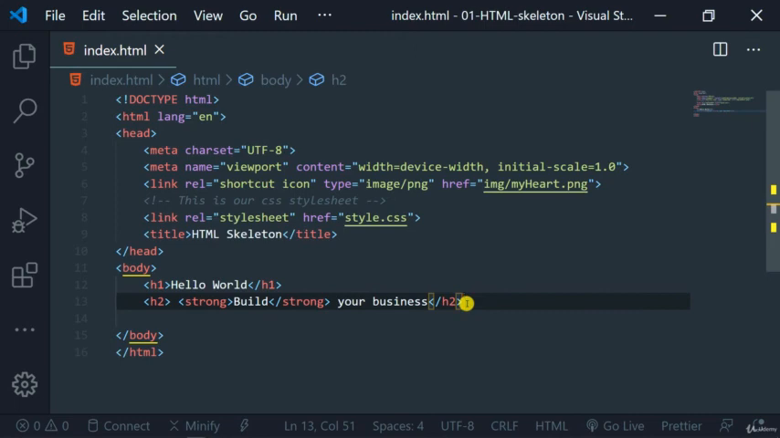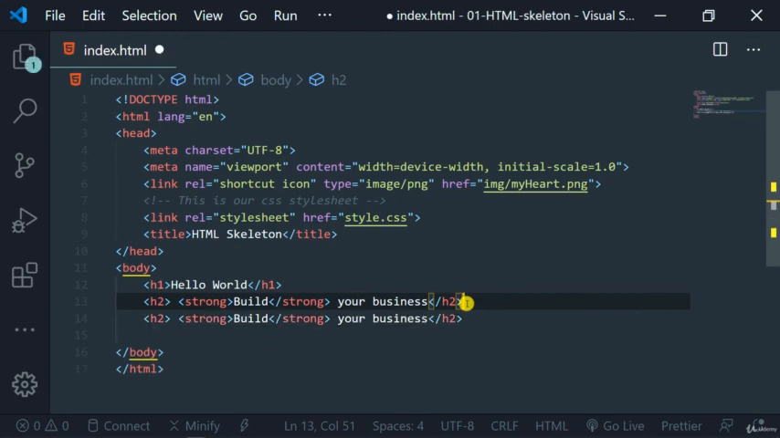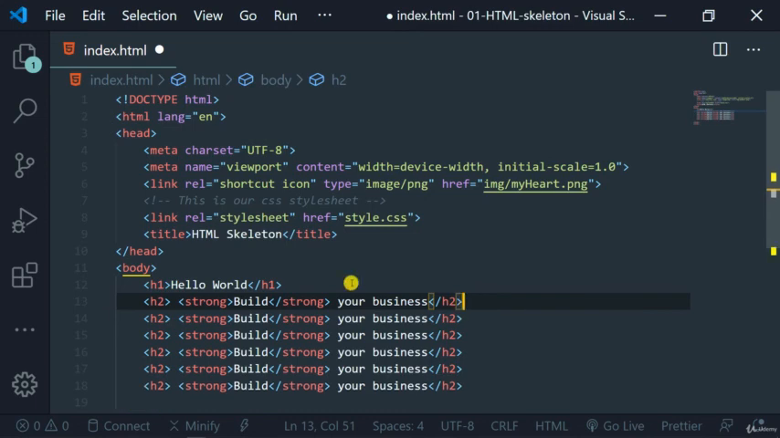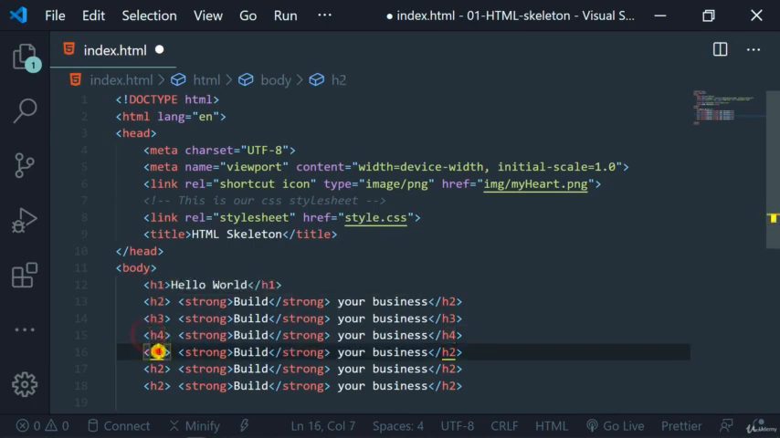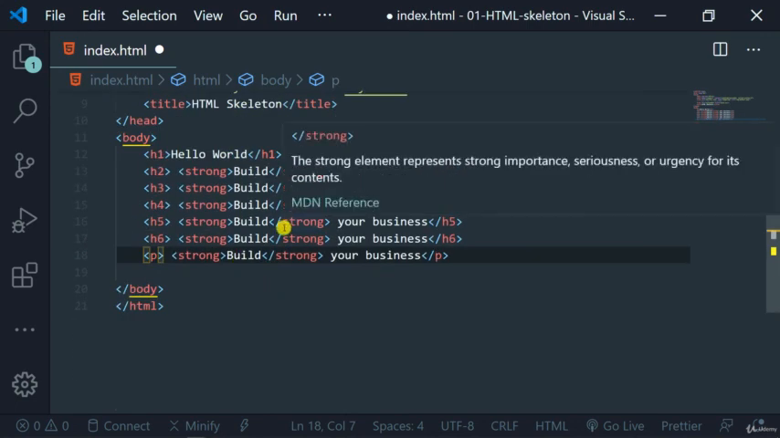The way we can also do it is hold Control and then press J, so we can duplicate this multiple times, and just double click here and press H3, and then it gets auto renamed, if you also downloaded the extension. H4, H5, H6, and P. So this is how we write our HTML, and we press save.